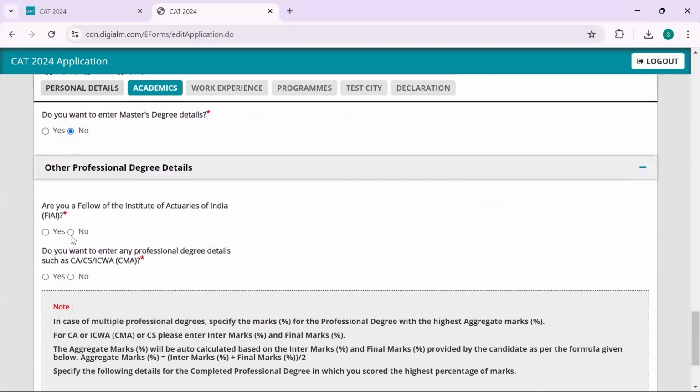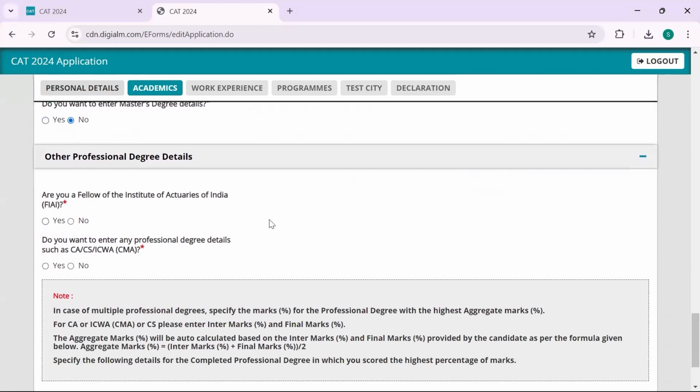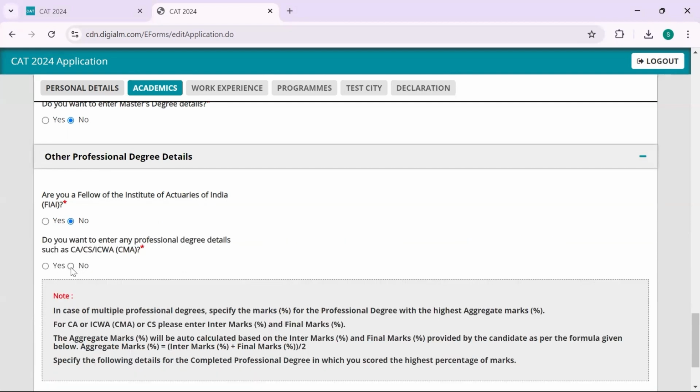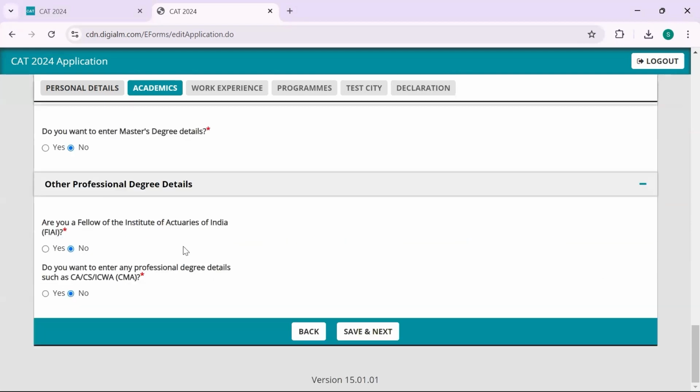Okay. Other professional degrees, suppose you have done some certification, जैसे are you a fellow of the Institute of Actuaries of India? Many of the aspirants also follow actuary. So आप यहाँ पे कर सकते हो. And so many CA, CS, ICWA की certification courses करते हैं. If you fall into any of these categories, you would just do yes. Again, they would ask for the details. So since I haven't done it, I would just go with no. And then you go with save and next.